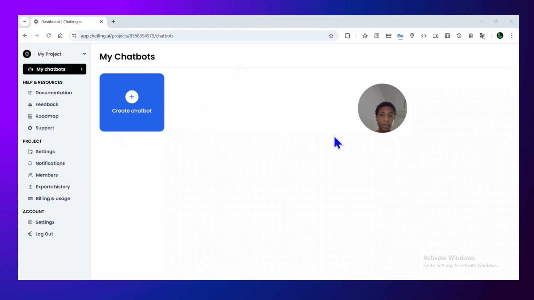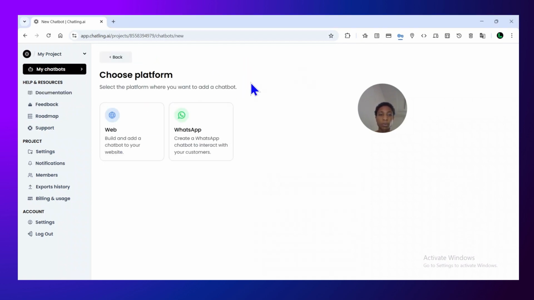If you're interested in learning other steps on how to access this chatbot and how to use it, you can go to the documentation. Under the documentation, you have the help and resources. You're free to go there. So I'm going to click create.